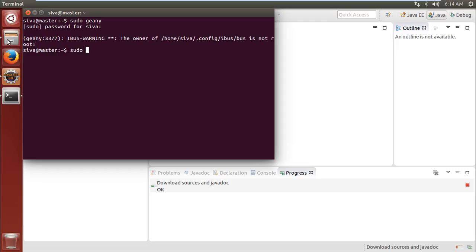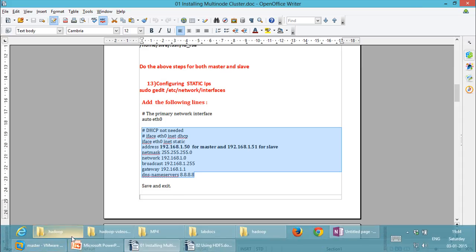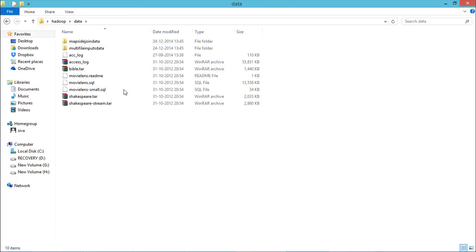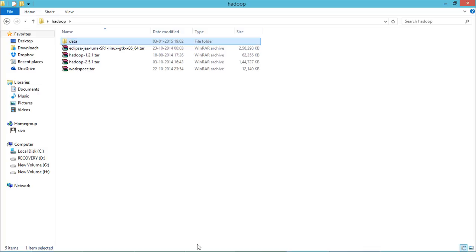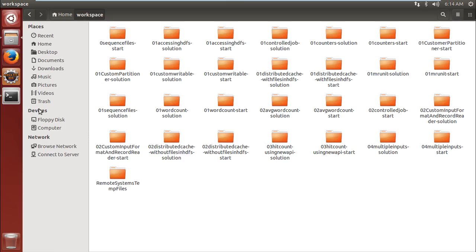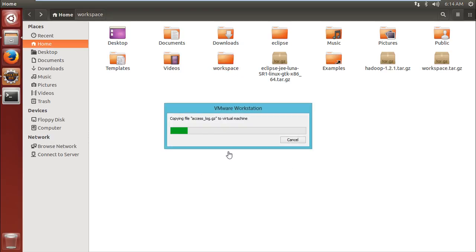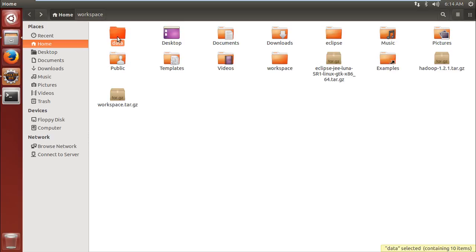Before rebooting, one more thing I want to do is, you must have downloaded the data folder which contains some sample data which we will be analyzing throughout our course. This data folder you can download and copy into my home directory. So we will be working on this data present inside this data folder. These are the steps to make you ready for the next modules.